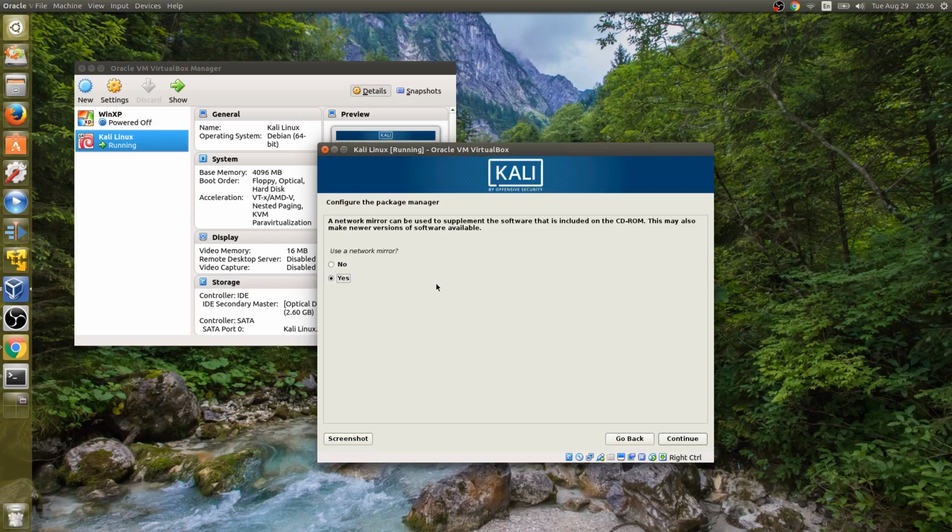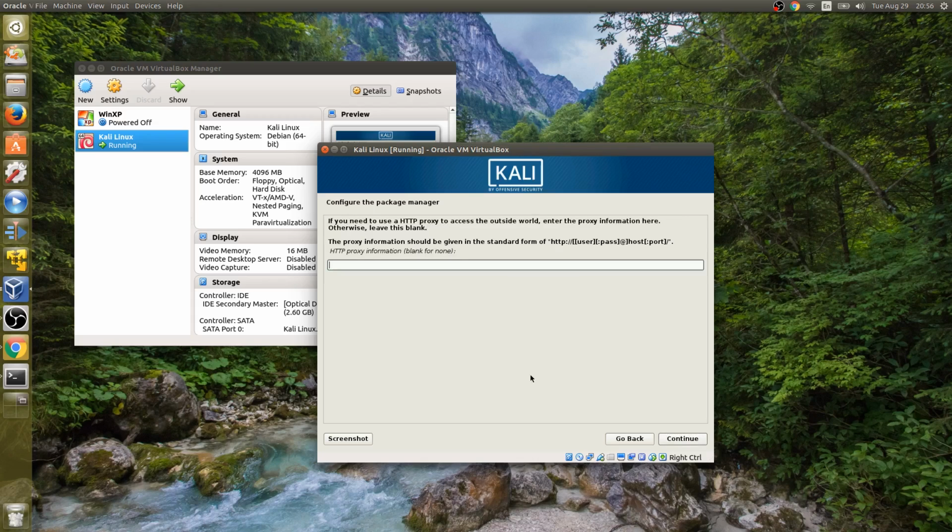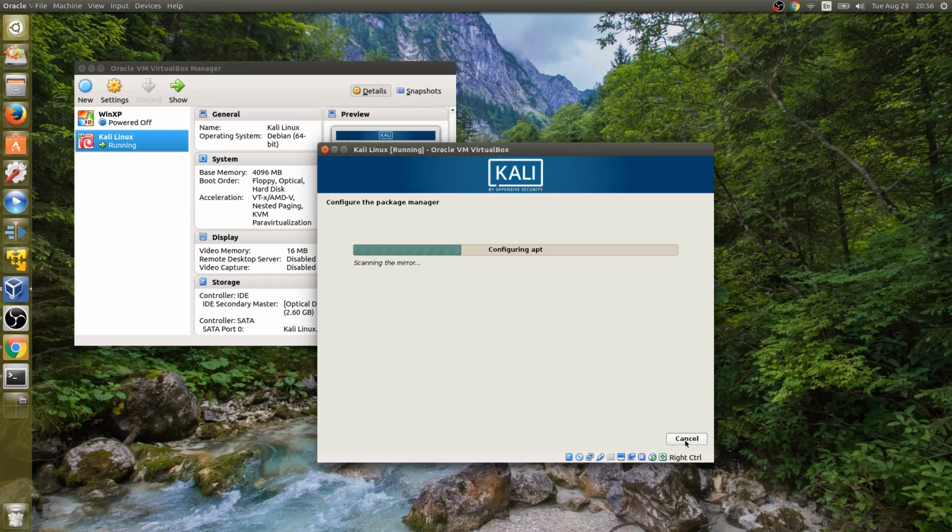So you want to set up this mirror for basically any kind of install. I don't know why you wouldn't want to set it up, but there may be a reason. But I'm going to say yes to set up a network mirror. I don't use any special requirements to access the network, so the system's going to pull down the files it needs to configure the network mirror here.